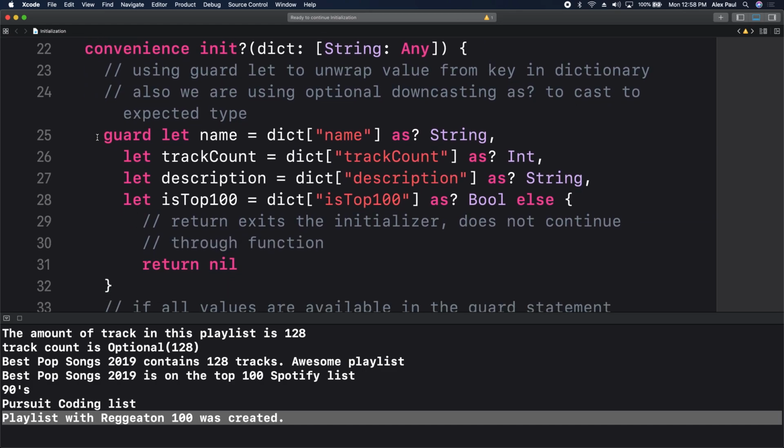We came to a situation where we had a dictionary object at the bottom. It was called playlist dictionary. Everybody with me? How can we create a playlist from a dictionary? We created a convenience initializer that takes a dictionary. So our convenience initializer here takes in a dictionary where the key is a string and the value is of type Any. We came into our initializer, we unwrapped every key to make sure it has a value.